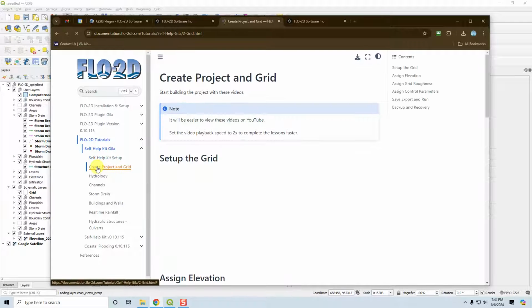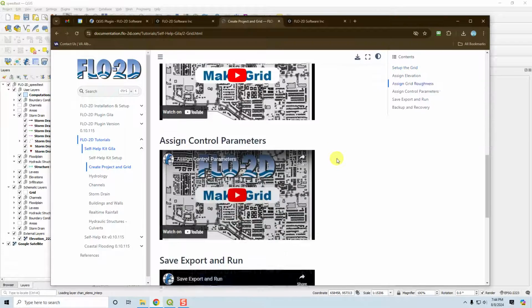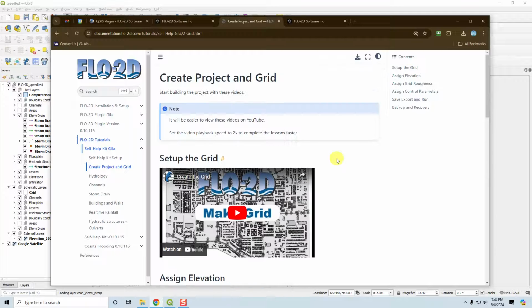If you go to one of the other lessons, you'll see that you have different lessons: set up the grid, assign the elevation, assign the roughness, and those are just different videos as you go down along here. This one right here, backup and recovery, is very important.